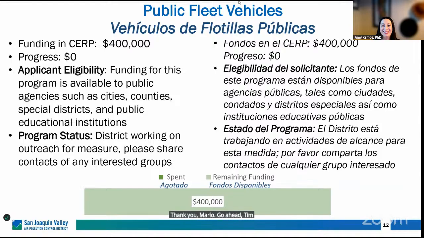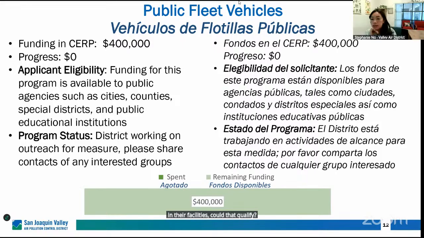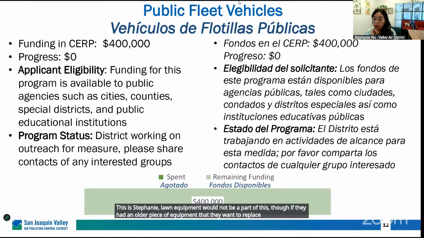Go ahead, Tim. Sorry. I had a question regarding the public fleet vehicles. If a special district applies for it and, instead of using it to purchase a vehicle, they use it to purchase an electrified riding lawnmower, which they would use in their facilities, could that qualify? This is Stephanie. Lawn equipment would not be a part of this, though if they had an older piece of equipment that they want to replace, you could apply for the commercial lawn and garden program.